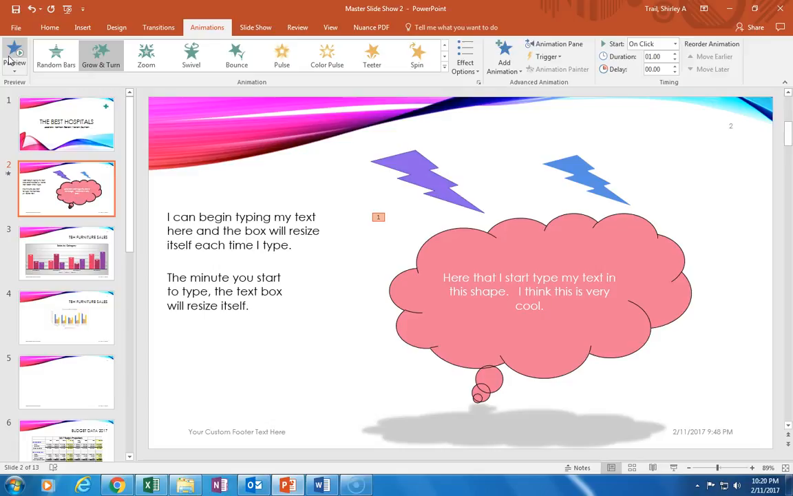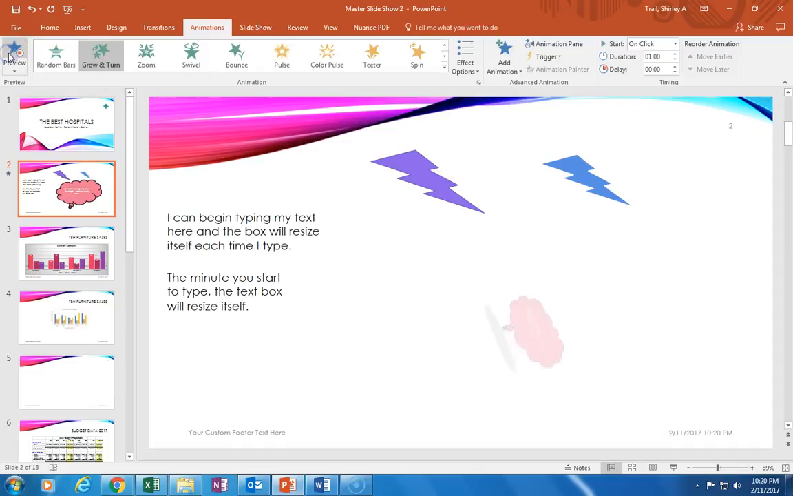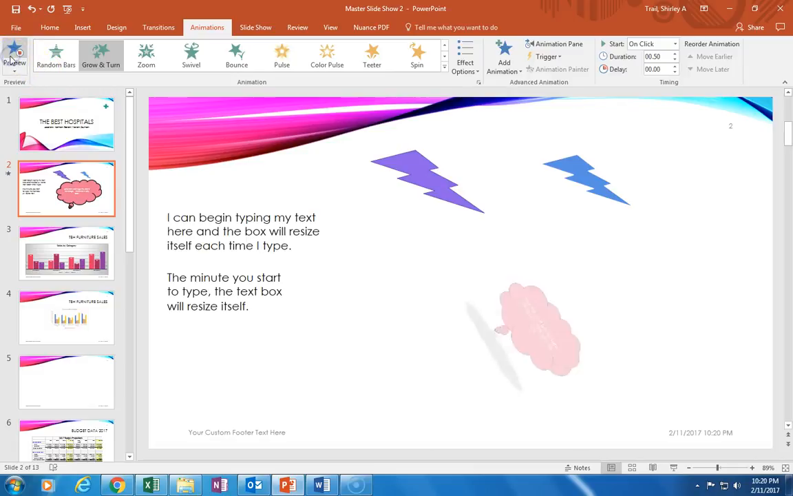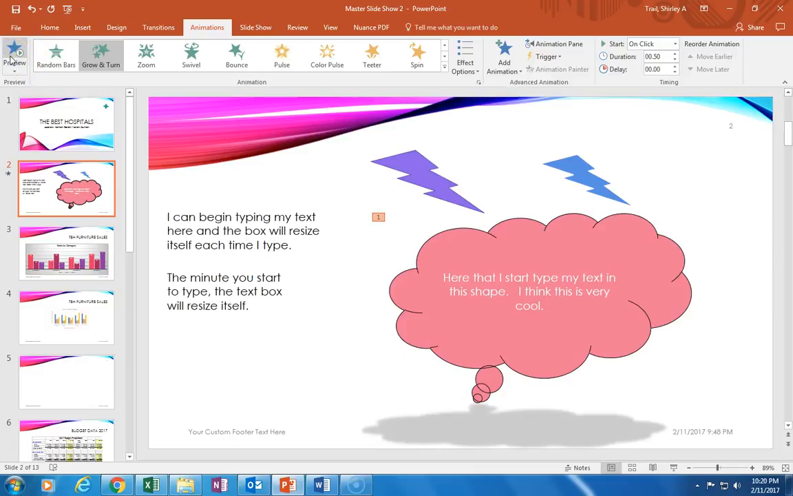On this animation tab, you can also change the duration of it as well. So I believe I have the grow and turn. I have it set to duration of 1. So I can decrease that, make it a little bit faster, maybe. So I'll go preview. Okay.